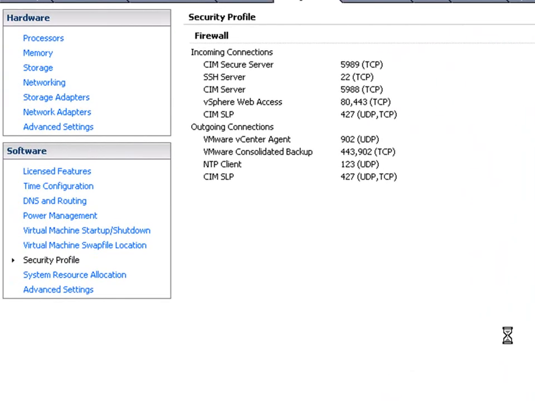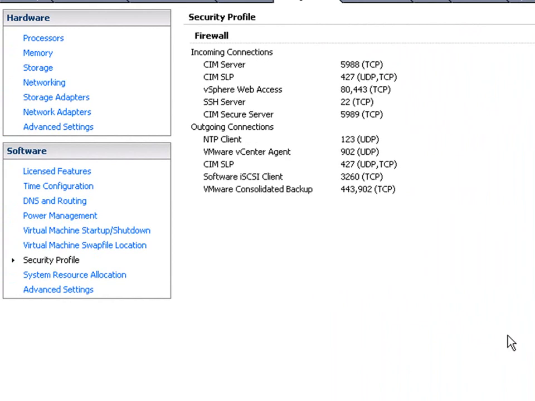Now, where would I go to configure the software iSCSI initiator? Would I go to storage or would I go to networking? The obvious choice might seem to be storage, since I'm trying to work with storage here. But remember what I told you: iSCSI leverages existing Ethernet and IP networking. So in this case, we're actually going to go to networking to take the first step to configure iSCSI.